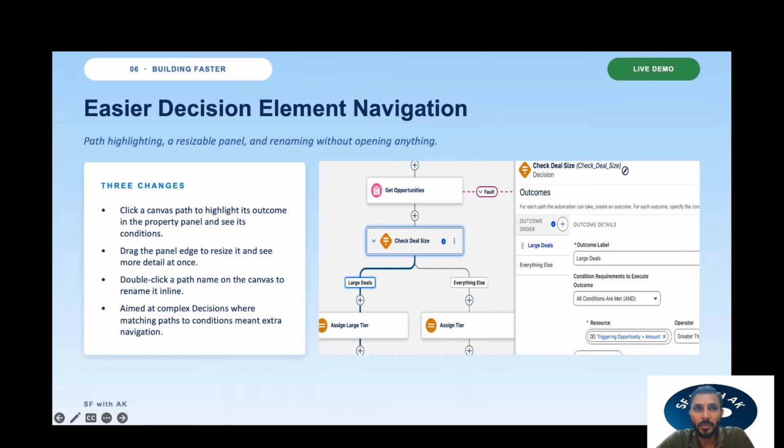Now you click a path on the canvas and it highlights the matching outcome and its conditions. That is the one that saves you the most time. You can drag the panel edge to make it wider so you can actually see the conditions without them wrapping. And you can rename a path by double-clicking its name on the canvas itself. You don't have to open the decision element at all.